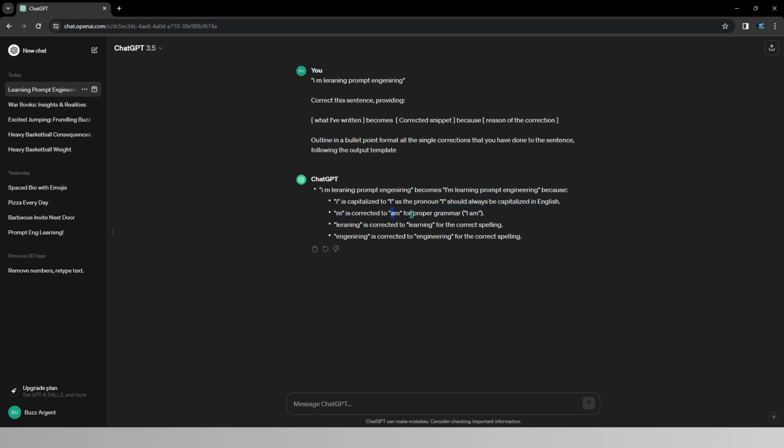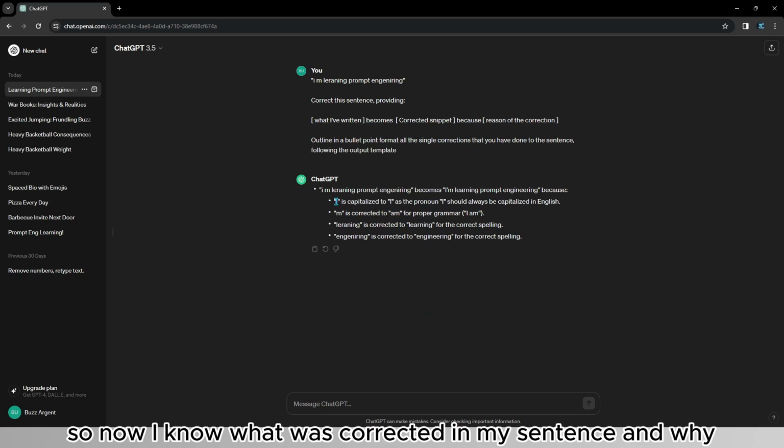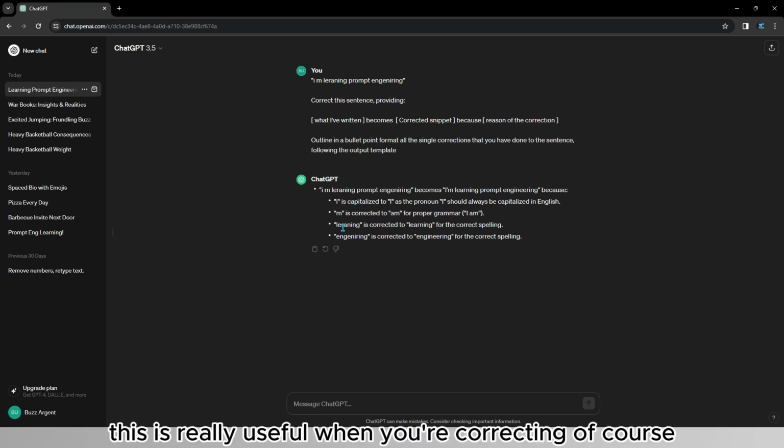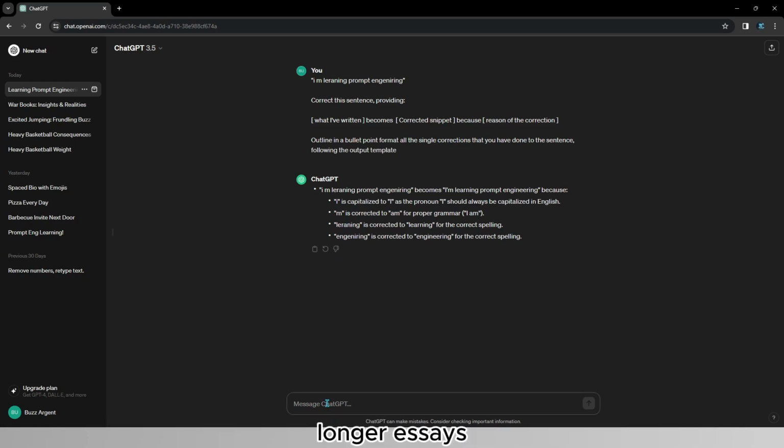Im becomes I'm for proper grammar. Lerning becomes learning for the correct spelling. I've misspelled this thing. Enginering becomes engineering for correct spelling once again. And as you can see, it has followed the output template, so now I know what was corrected in my sentence and why. This is really useful when you're correcting, of course, longer essays. It's not that useful when you're correcting a single sentence.